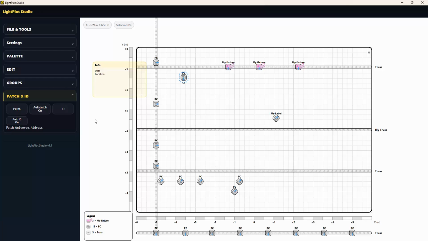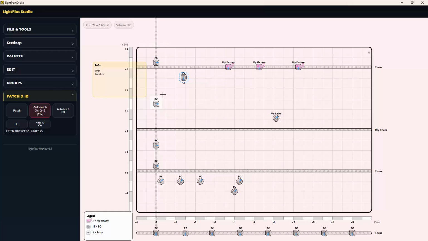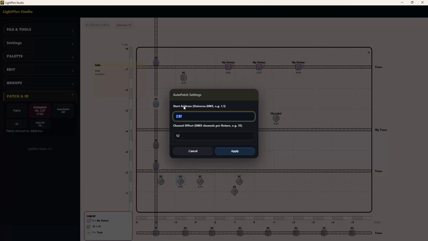Next thing is the auto patch. Here again we adjust a start address, universe, let's say 2 and DMX address 13. We can do a channel offset, let's say with 12 channels, apply. And now simply clicking on the fixtures. And as you see, it's counting up. This continues until you go to auto patch off or you change it. It always keeps the last number.